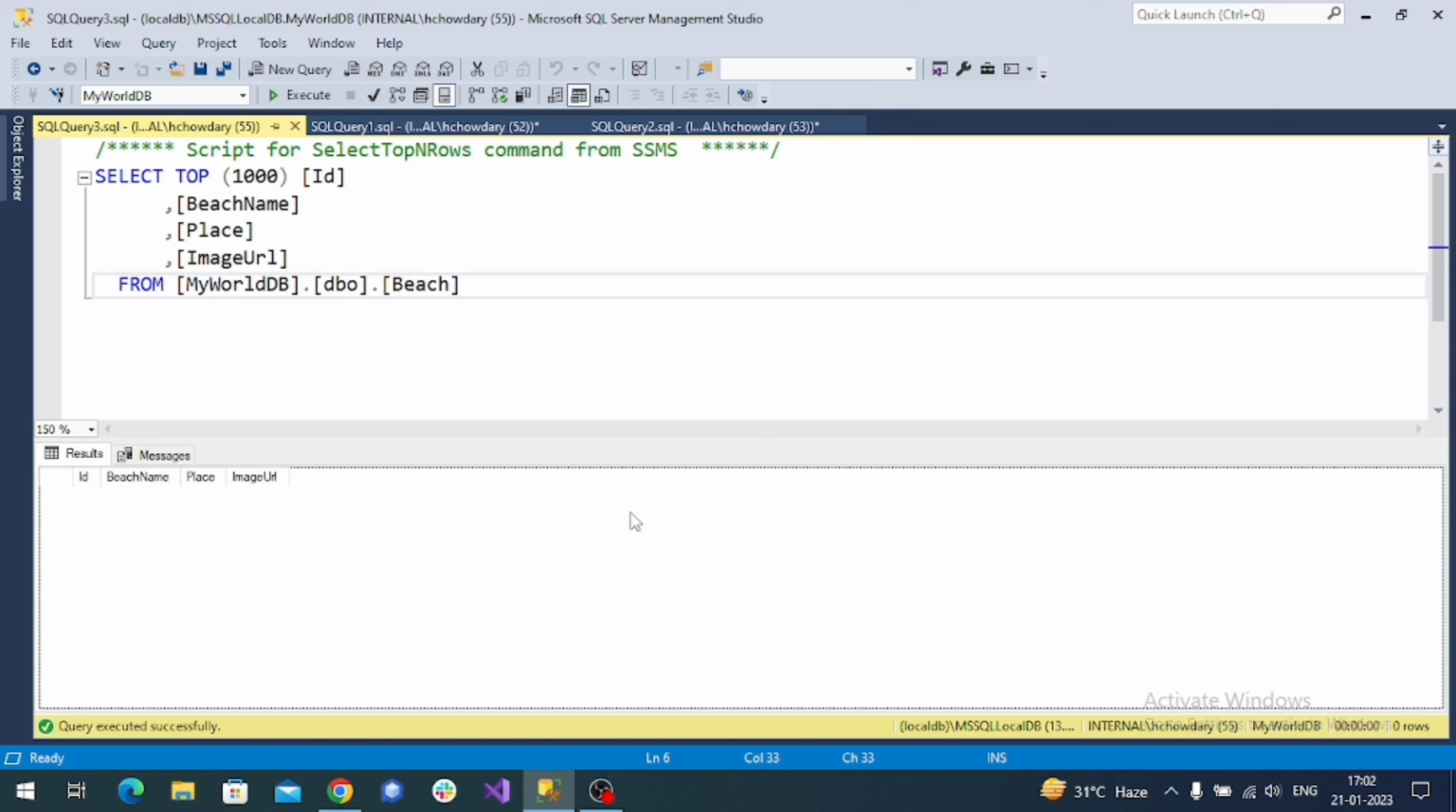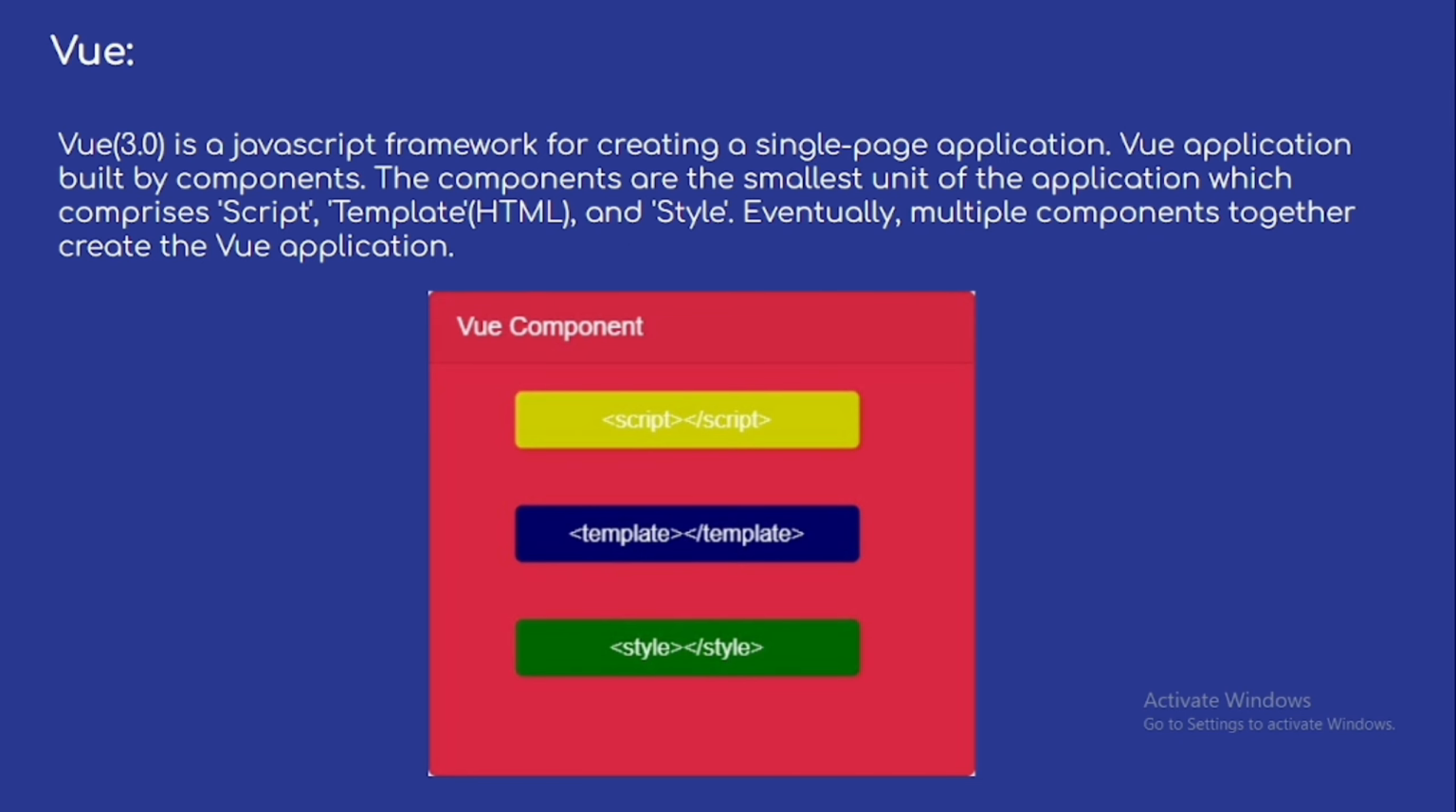Next, we are going to create the Vue.js application. So in this demo, we are going to create a Vue.js application. So let's understand what is Vue.js. Okay, then we are going to create the sample project. So Vue.js is a JavaScript framework for creating single page applications.